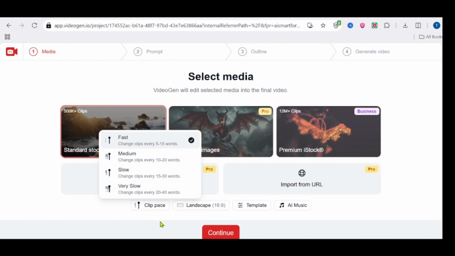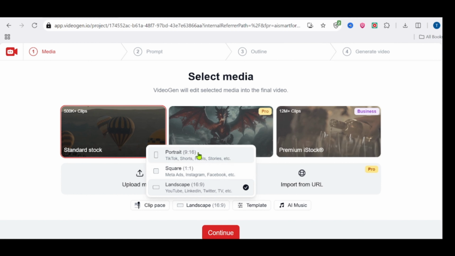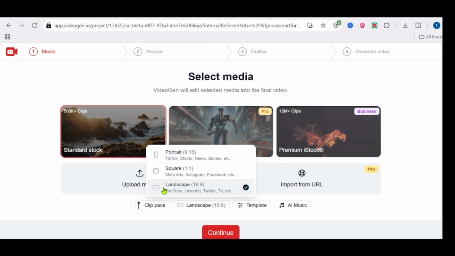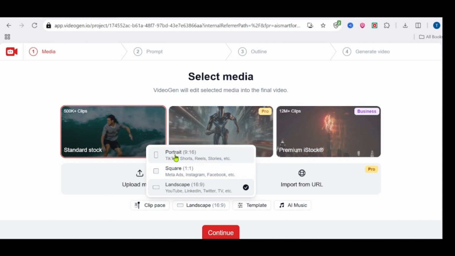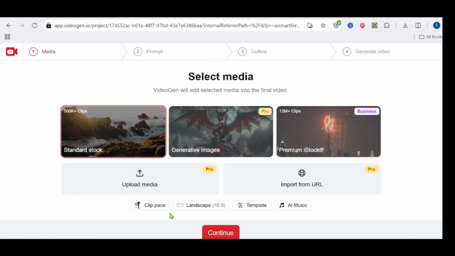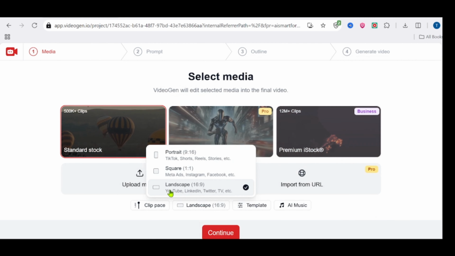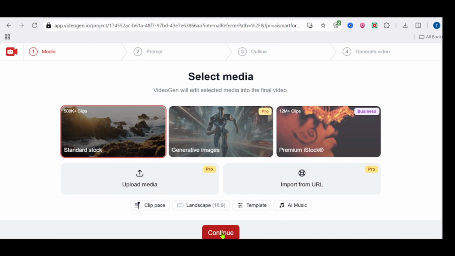Then, select your video ratio. For YouTube, always use 16:9 landscape. For TikTok or Reels, go with 9:16 vertical. Since this video is for YouTube, I'll go with 16:9. Click Continue. You'll see a box asking, "What is your video about?"